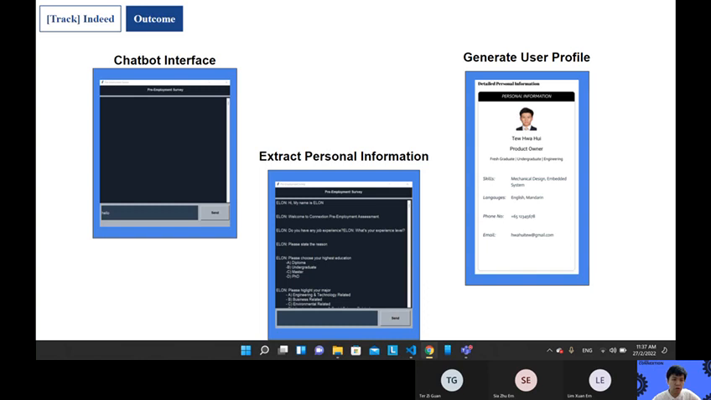First of all, from the left side, is the chatbot interface. We built a chatbot interface and we try to extract personal information from the user through the user interacting with the chatbot. On the right side, you can see that we can generate a user profile. This user profile allows users to connect with suitable companies, and suitable recruiters can also connect with the users through this profile.